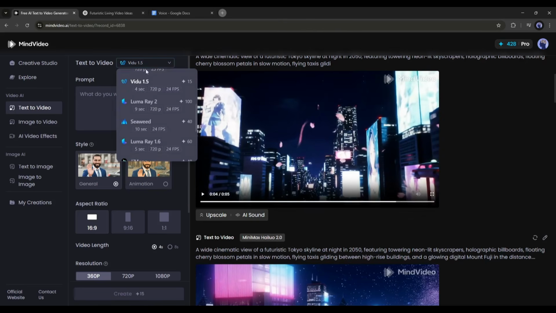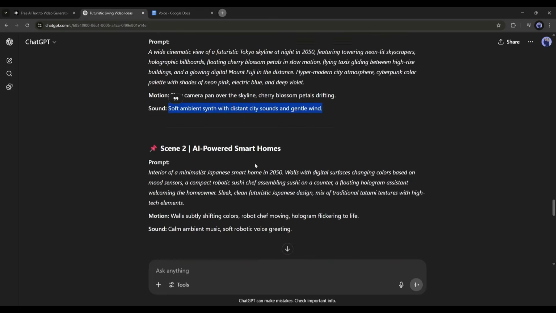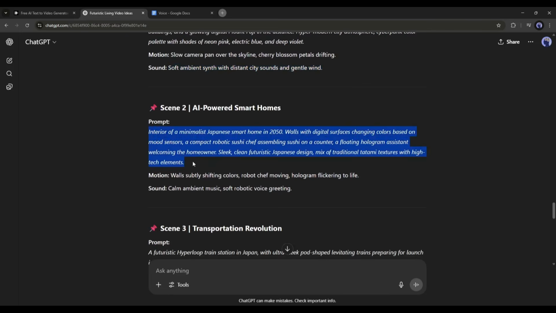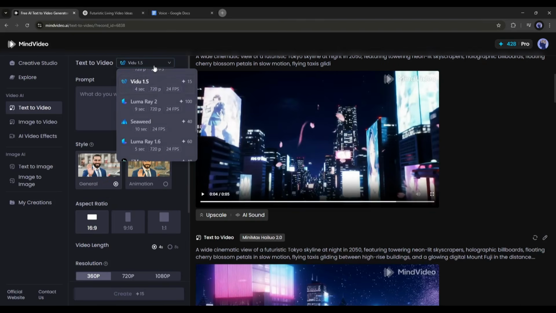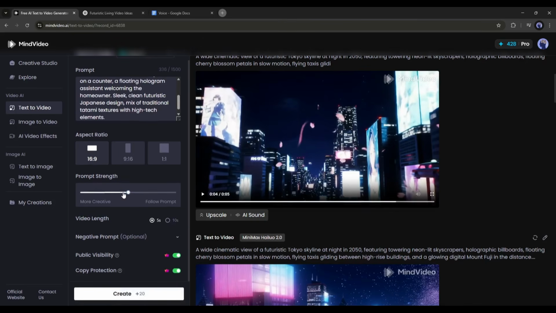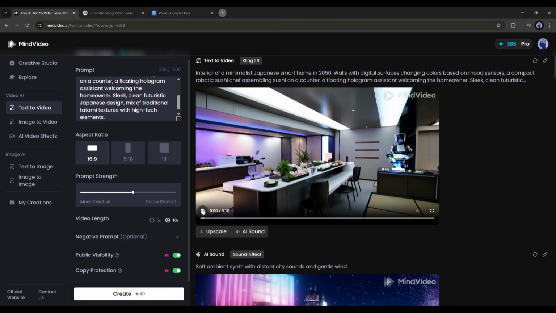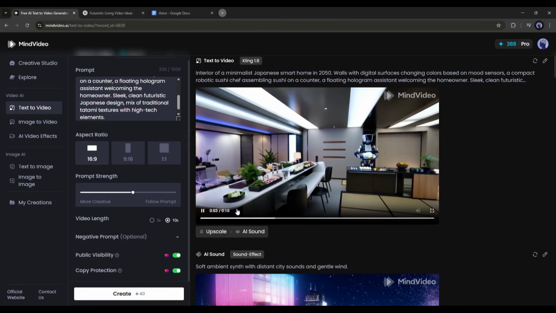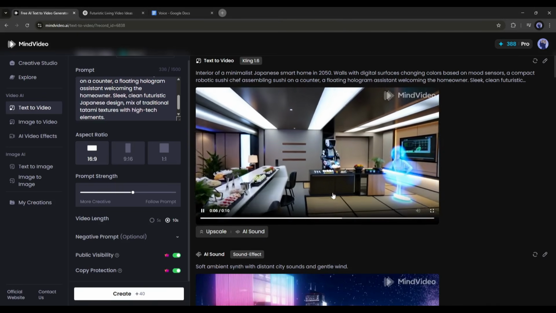Now let's create the second video clip. So, go back to ChatGPT, copy the second prompt, and then go back to Mind Video. Select the perfect video generation model, and then paste the video generation prompt. After that, set all other settings and then hit the Create button. And this is the second video clip, and the result is quite good and perfect for our video.